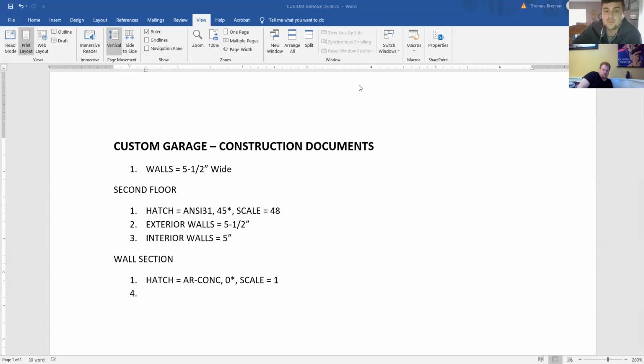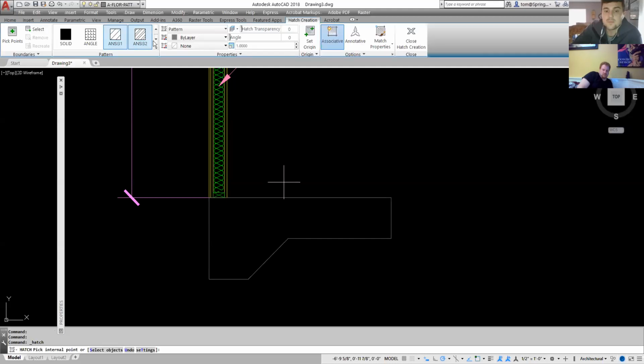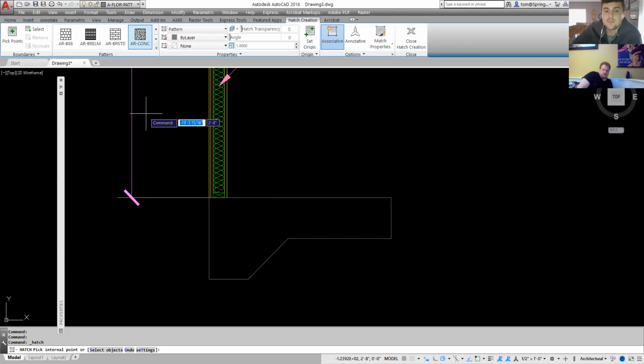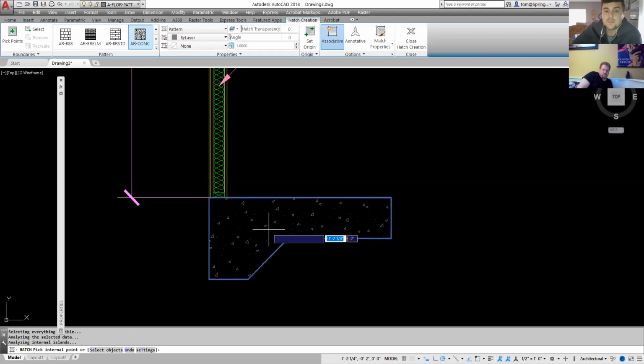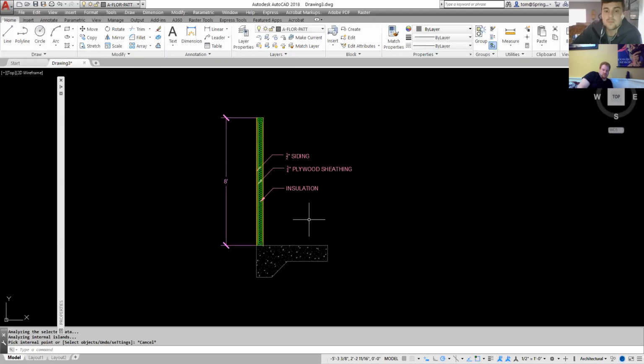I'm going to stop this share and go back over to here. So I want to go here and I'm going to put in my hatching. So it's going to be hatch, and the actual hatch pattern is AR conc, and that should be good right there. I click there, boom, done. So that's how we go ahead and put that in place. So now it's starting to come together here. We're starting to make some inroads here.